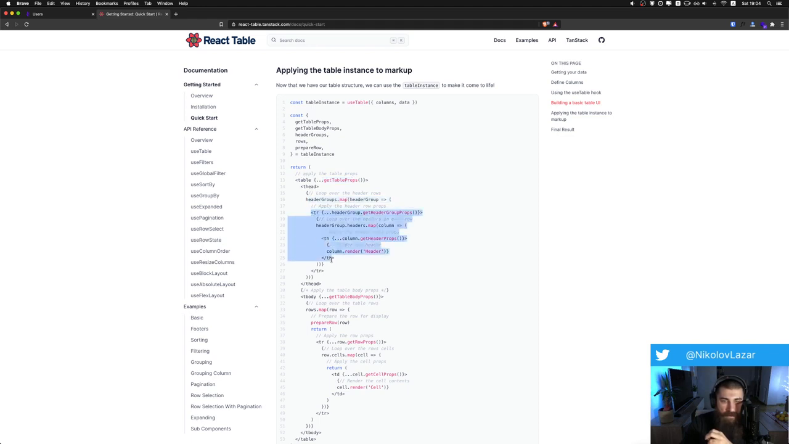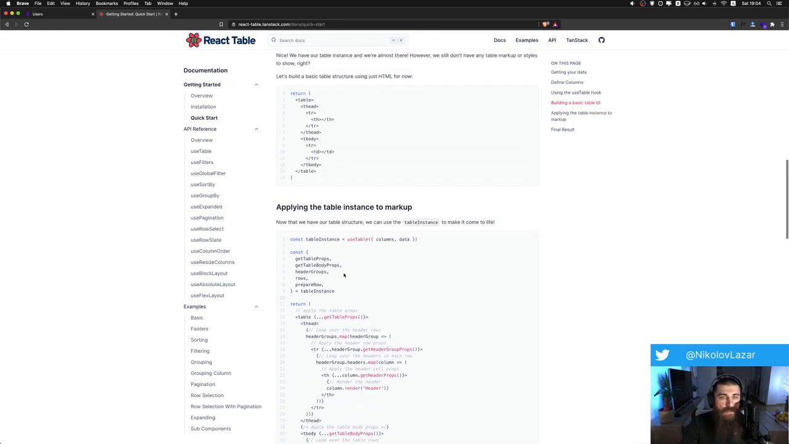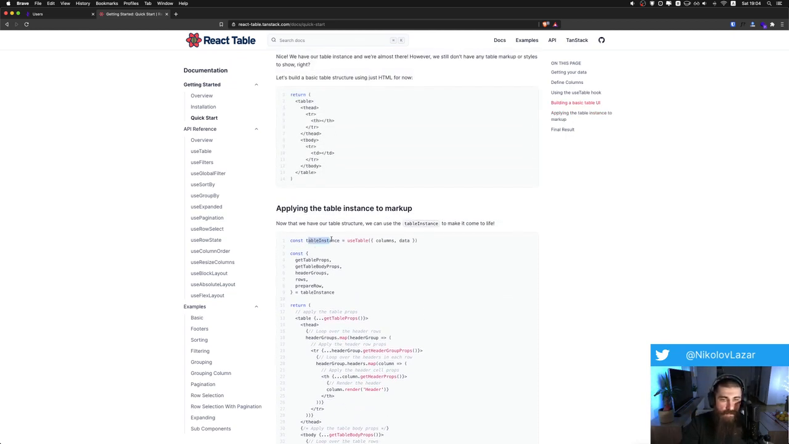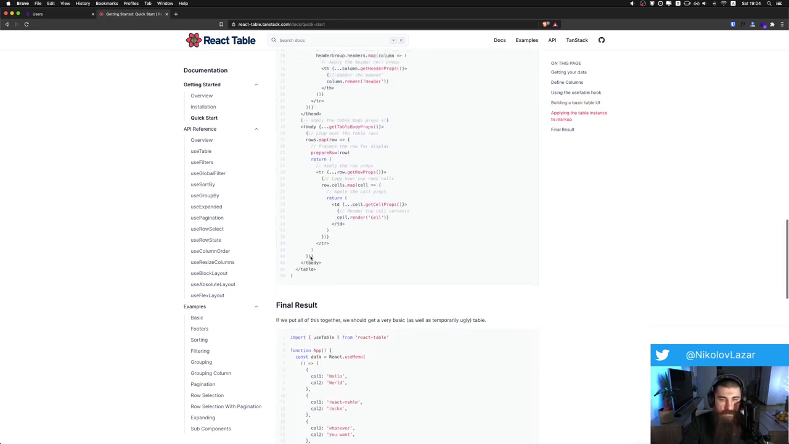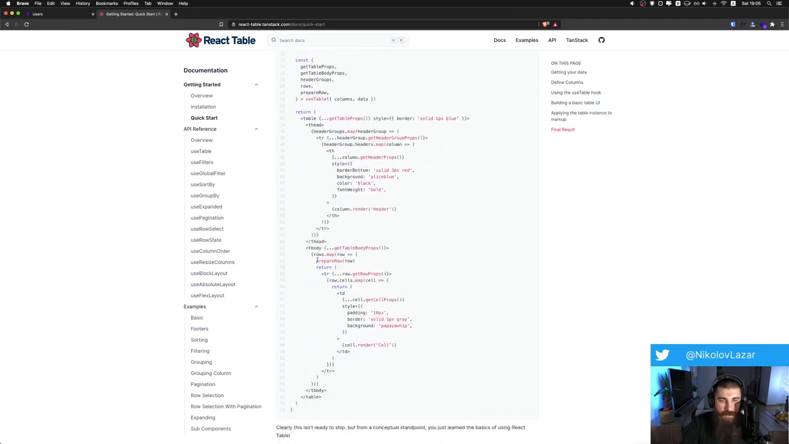Now the header groups and all of the headers are listed here with their own props. Nice. Right, so you see how it functions, right? You feed the data in the columns, it gives you the instance, and from the instance itself we can extract the rows, the headers, the table props and everything. And this would be the final result.